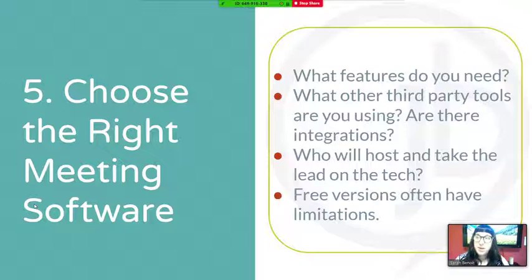So it may be that you want people to be able to complete polls or do Q&As. Maybe you want to be able to record everything and store it in the cloud. Maybe you want to be able to have breakout rooms so that your larger group can meet and then smaller groups can also meet during the same meeting. All of these different features will affect which tool you choose and oftentimes which package you purchase because different features may incur different prices.